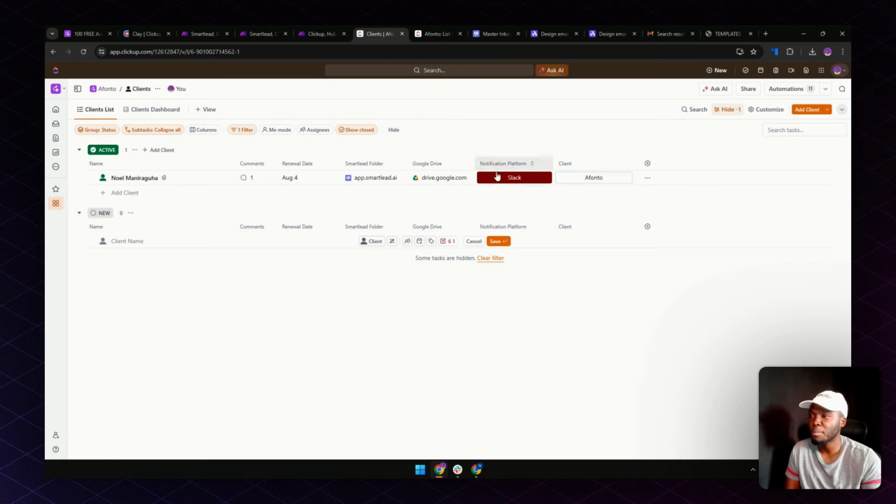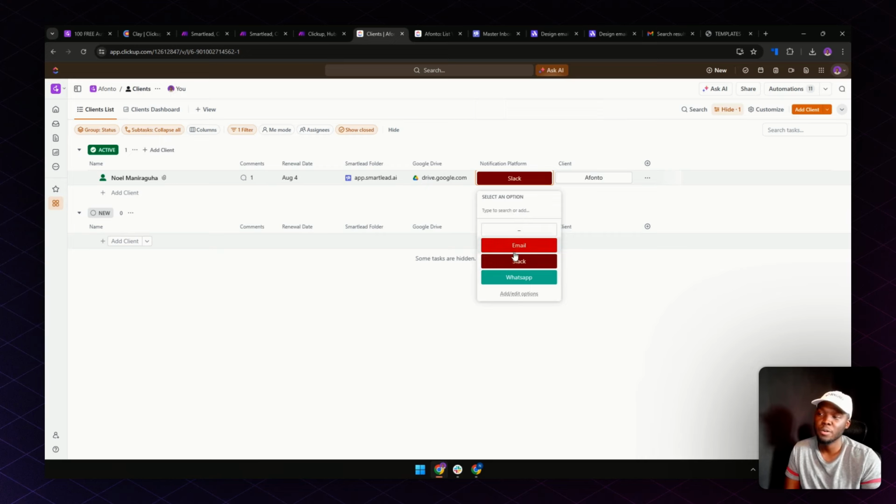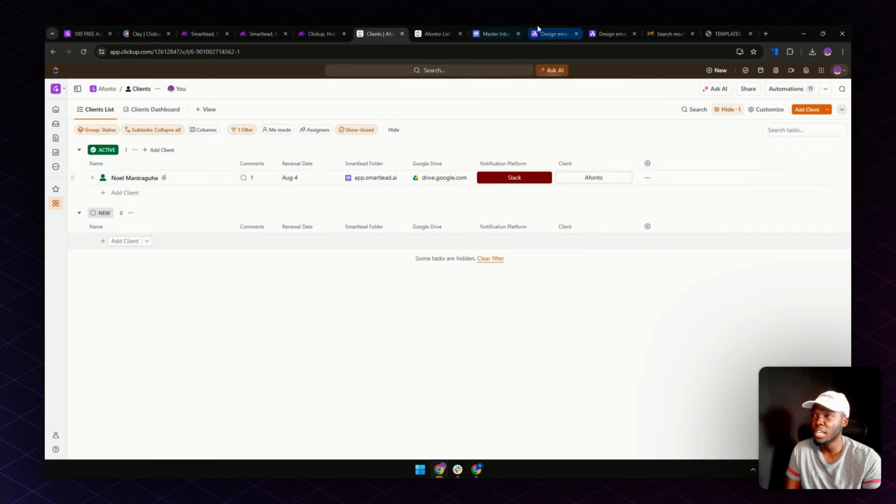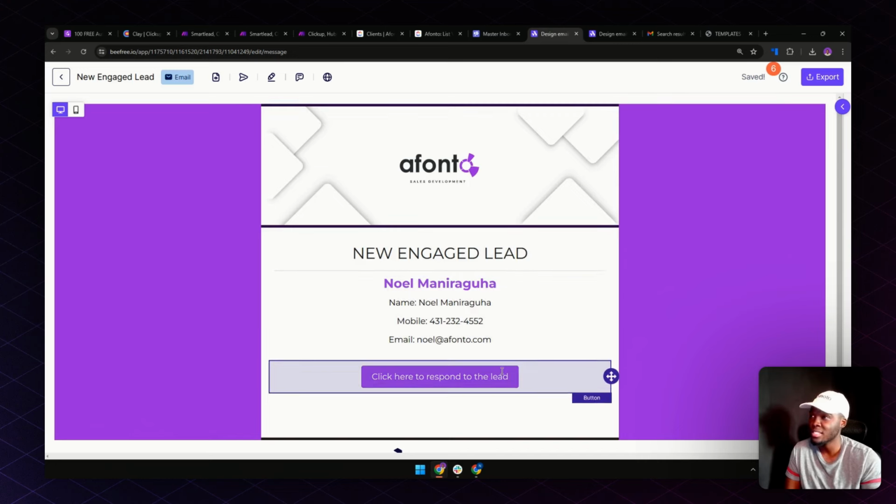And so regarding the platform that they choose, when we go back to the clients section over here, we've got a bunch of different notification platforms. We've got email, Slack, WhatsApp. And so if they choose Slack, we're going to be notifying them via Slack with a message that looks something like this. If they choose email, we're going to be notifying them like this.